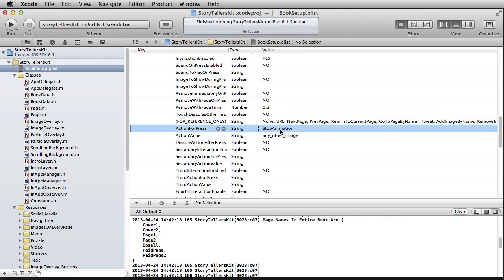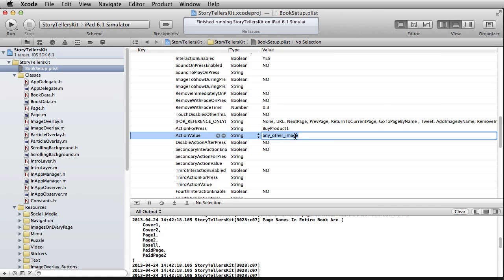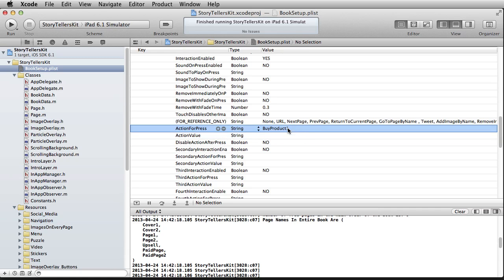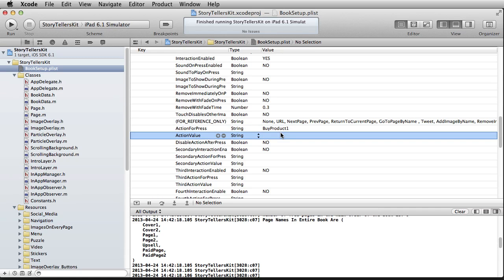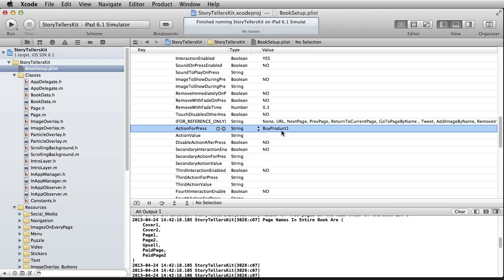And then a very important one, buy product 1. As of version 1.6 of this kit, you can now purchase multiple different in-app purchases. So buy product 2, buy product 3, buy product 4, buy product 5. Now, how does it know what product you want to buy? By just putting buy product 1.